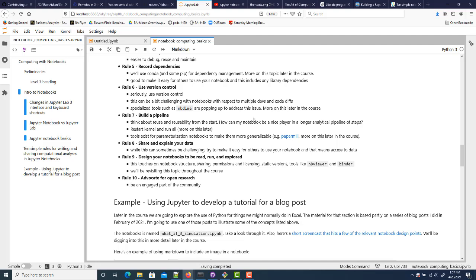There are also specialized tools popping up. It can be challenging when you're trying to merge notebooks with multiple developers, or merge changes, and there are some specialized tools that people are creating to help deal with this issue. One is called nbdime, and we'll learn more about those later in the course. Then there's this idea of building a pipeline: think of where your notebook fits into any sort of longer analysis chain, and try to make it play nice.